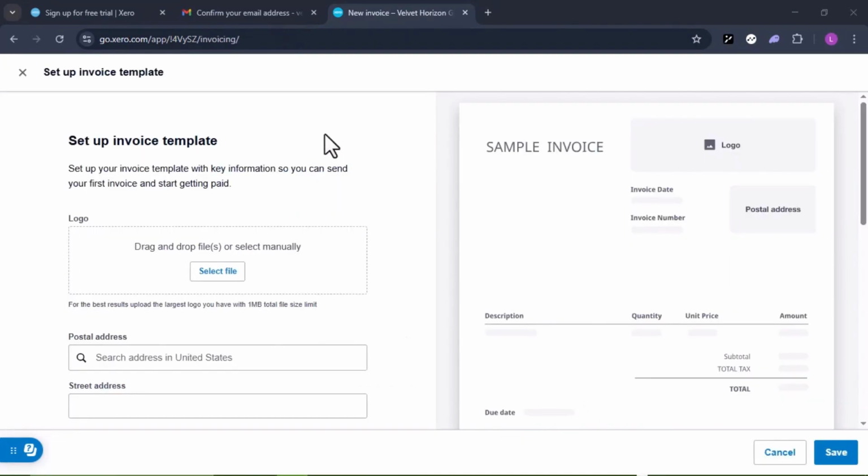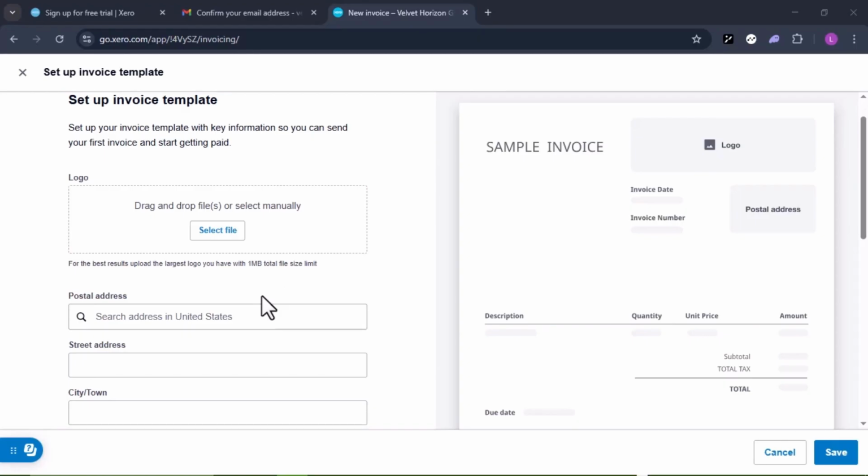Alright, so before you can send out your first invoice, Xero is asking you to set up the invoice template. This is basically a one-time thing where you add your business info. It'll automatically show up on every invoice you send. So first, you're going to drag and drop your logo if you've got one. And this just makes your invoice look more professional.